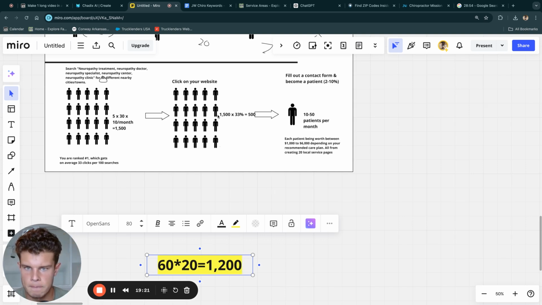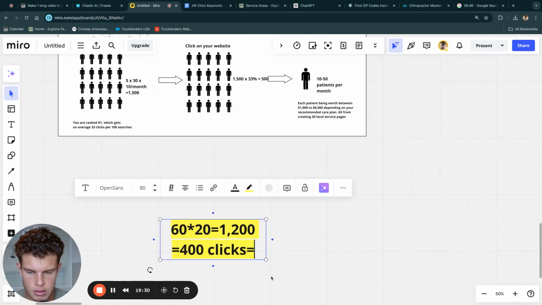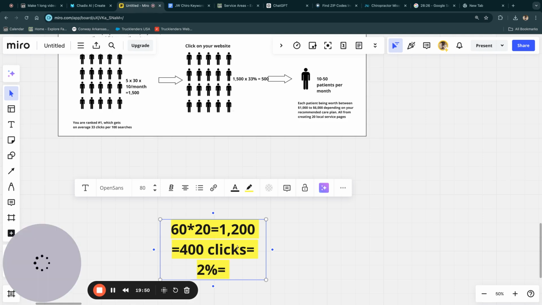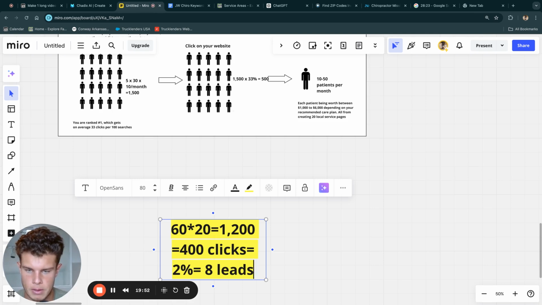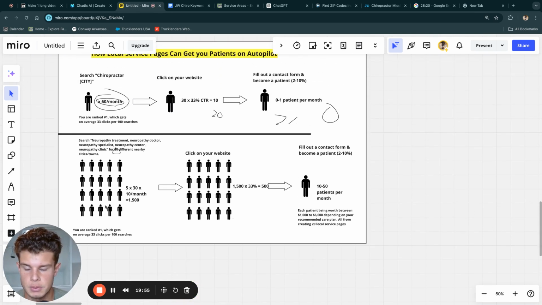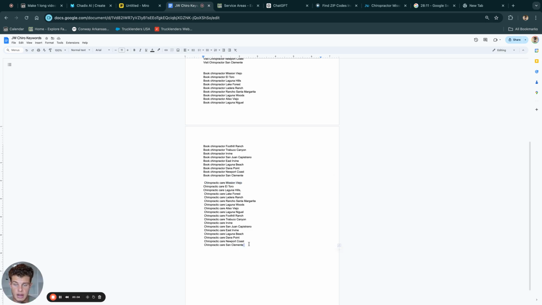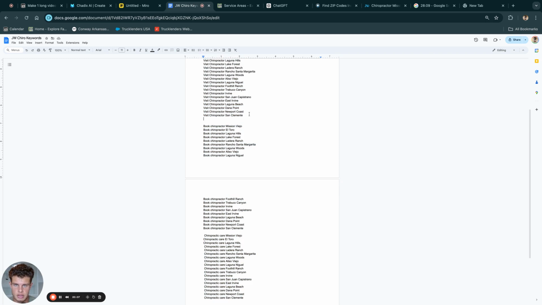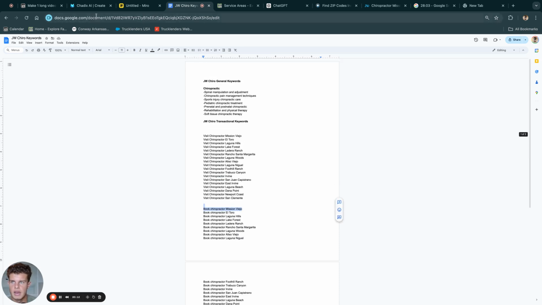And let's just say we get the same 30% click-through rate, 1,200 times 30%, that equals 400 clicks. And let's say our conversion rate is 2%. 2% of 400 is 8 leads. So we would get 8 leads just by posting a decent amount of these pages compared to 1. So that's the reason behind having a bunch of these compared to just Visit Chiropractor San Clemente, Book Chiropractor Mission Viejo. We want to be able to have a multitude of them. And that's what the software we use is able to do.